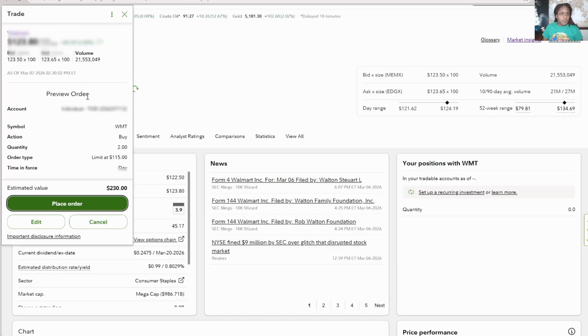All right. So now you're going to confirm this order. So you have your account information again. This is the account that I want to use. The symbol, you're buying Walmart. The action, again, we want to buy. The quantity, I want to buy 2 shares. The order type, I want to do a limit order once price hits $115. Time in force, we want to do day. And then we will place the order. We're not going to place the order right now, okay? So I'm going to go back to edit. We're going to hit edit.